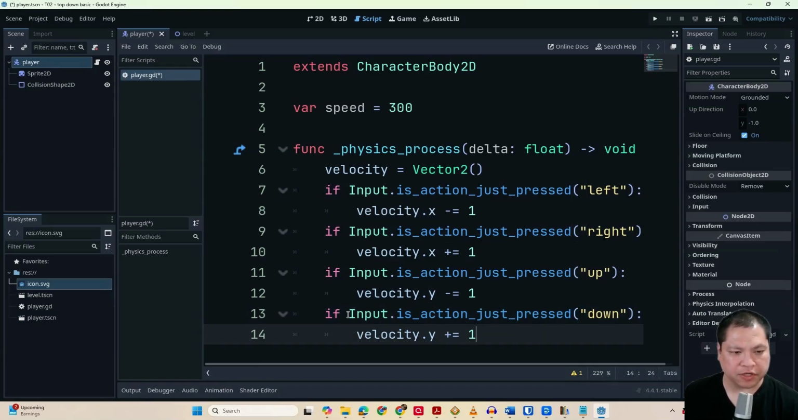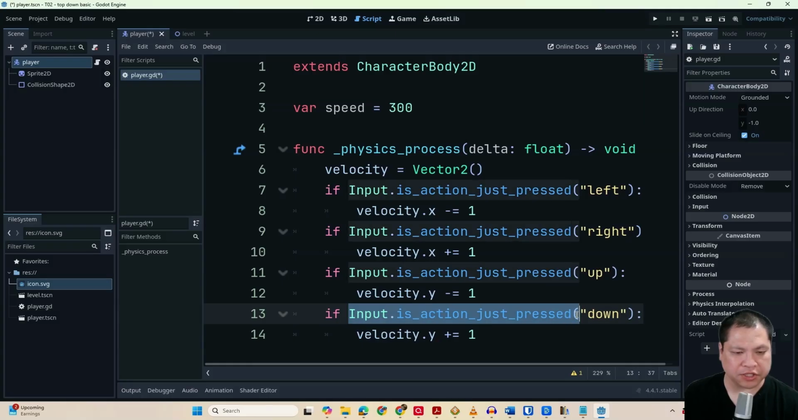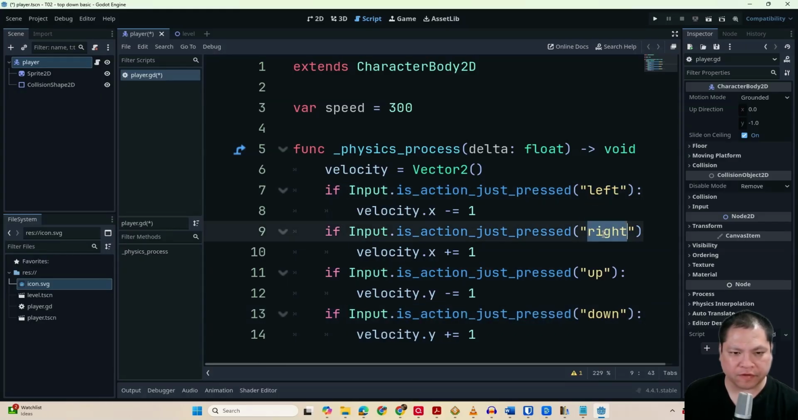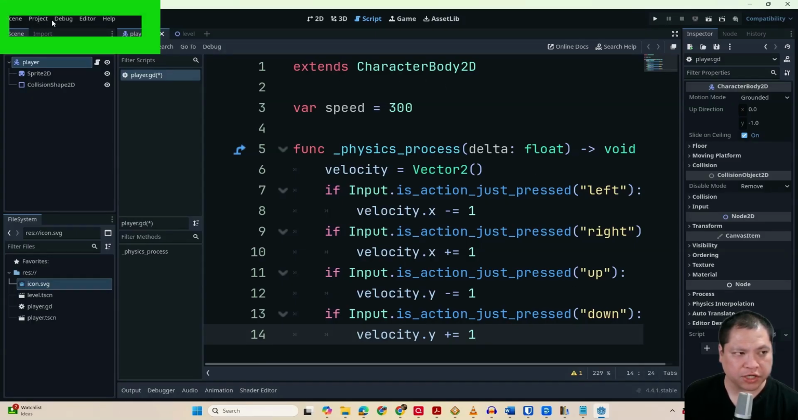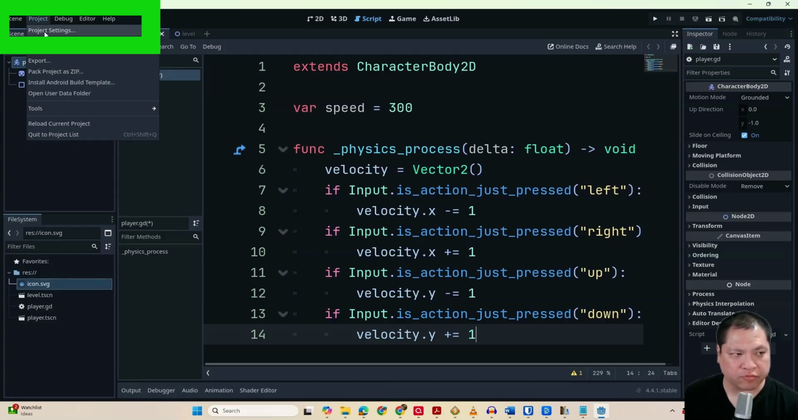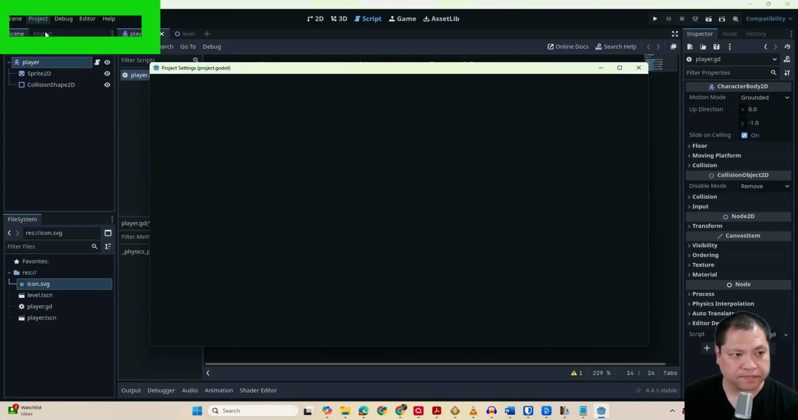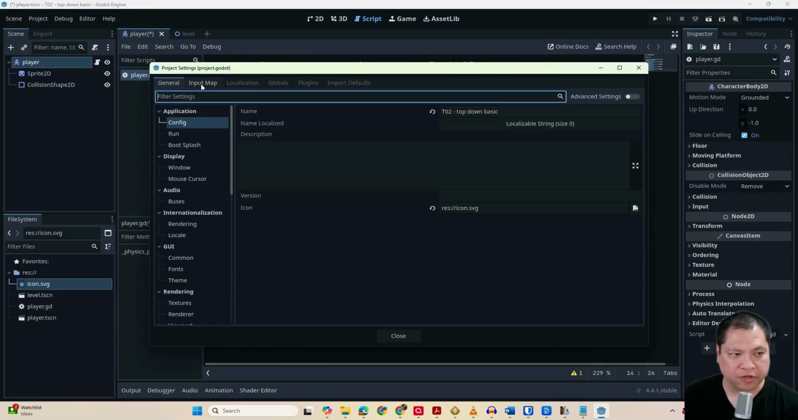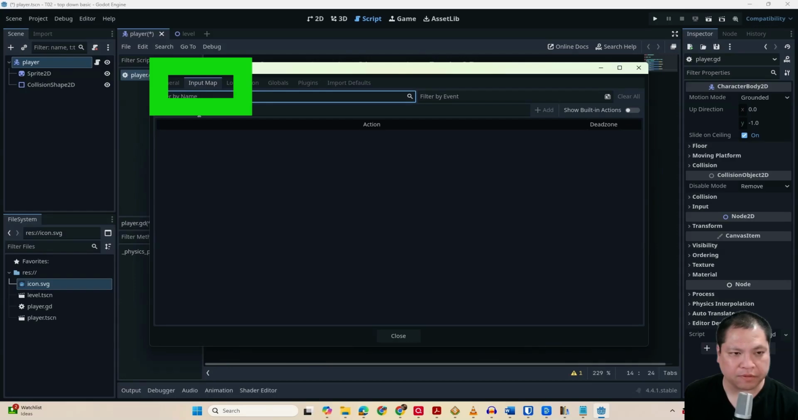Almost done here. So input dot is action just pressed is kind of a keyword in GDScript, and it's looking for the action. But before it can look for these actions of left, right, up, and down, it has to define those. And so we're going to go do that right now. So go into your project menu up here and go to project settings. And we go to our second tab called input map. All right, we're going to add some new actions here.